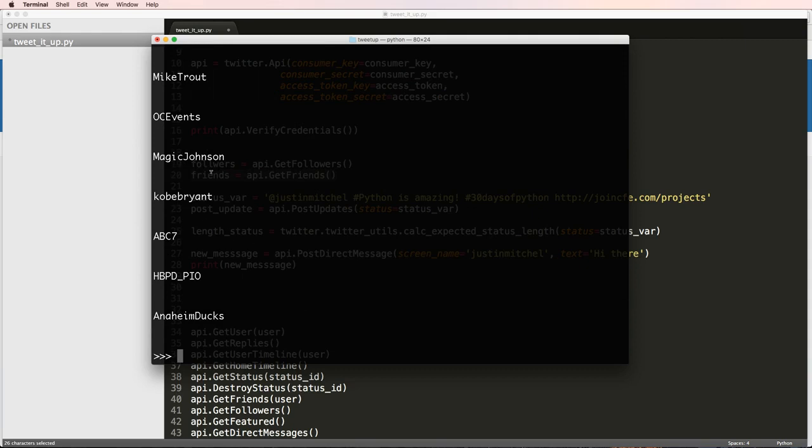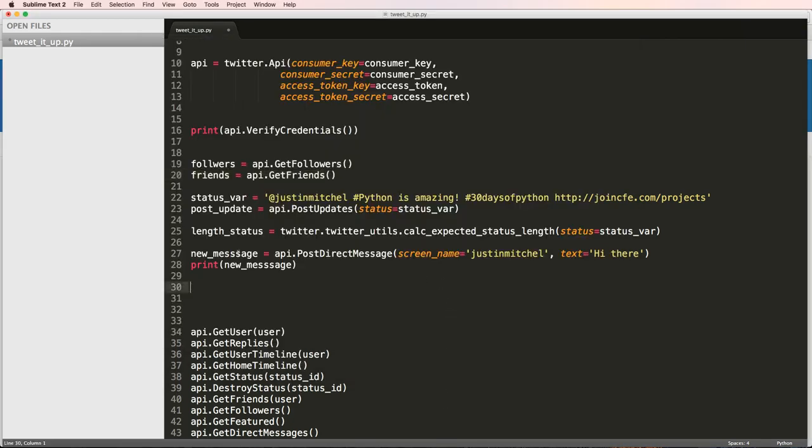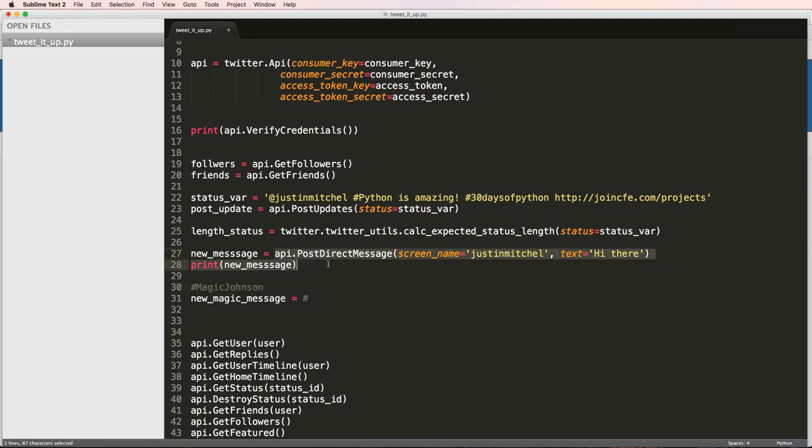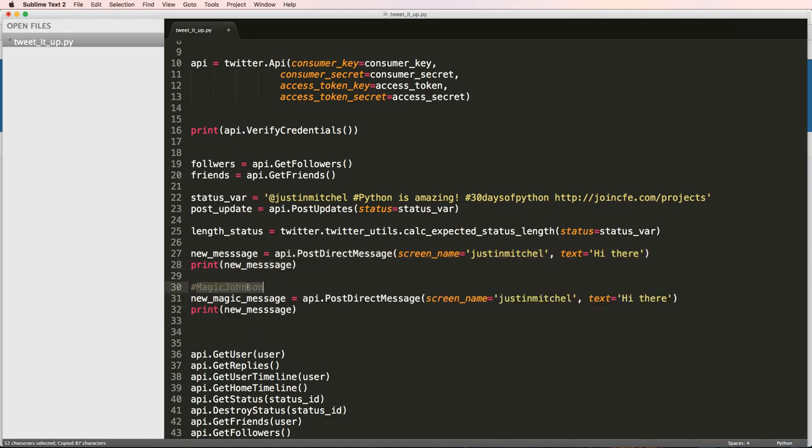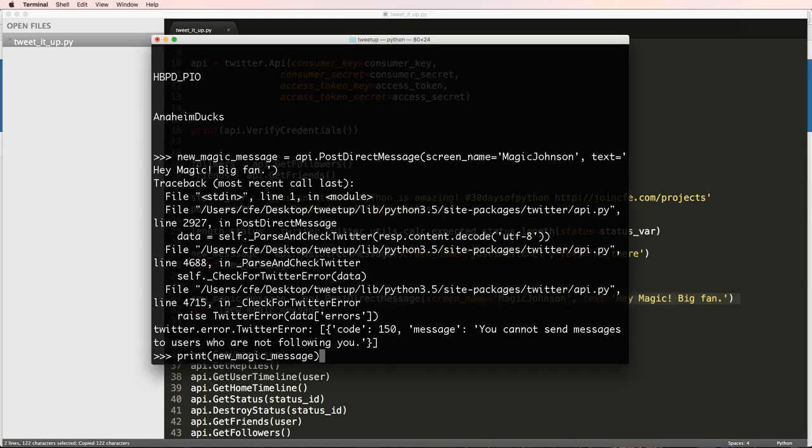And here we go. We've got Kobe Bryant, Magic Johnson, all these different screen names or usernames that we can actually work with. So let's go ahead and grab Magic Johnson, and we're going to try and send a message to Magic. So new Magic message. And the screen name is Magic Johnson, so I'm going to just put it down right there and copy this stuff. Change Magic or my username there and say, hey, Magic, big fan. He's a basketball player. If you don't know who he is, you should definitely look him up on YouTube. Okay, so let's go ahead and copy that and paste it in here.